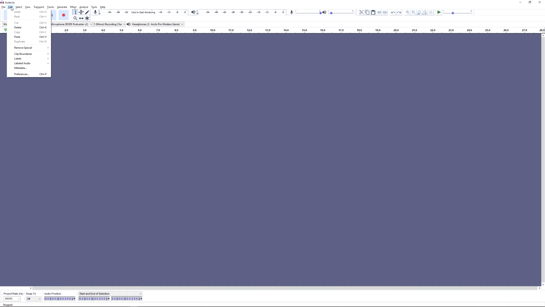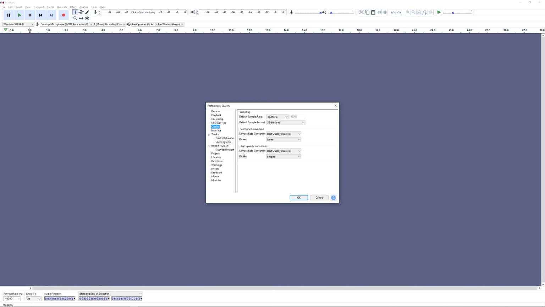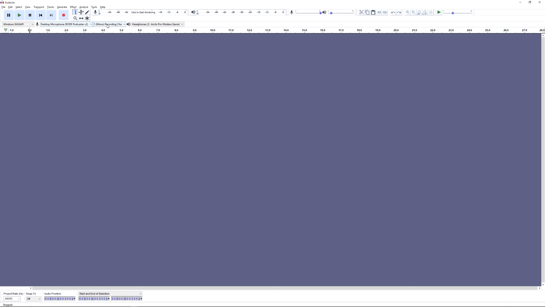To change it to mono, you go to Edit, Preferences, and this will change the defaults actually. Edit, Preferences and then Devices. And right here you can see my microphone and you can also see that I've got mono selected there. So that's how you'd make Audacity default to mono in the first place. But you can change it here every time if you wish.